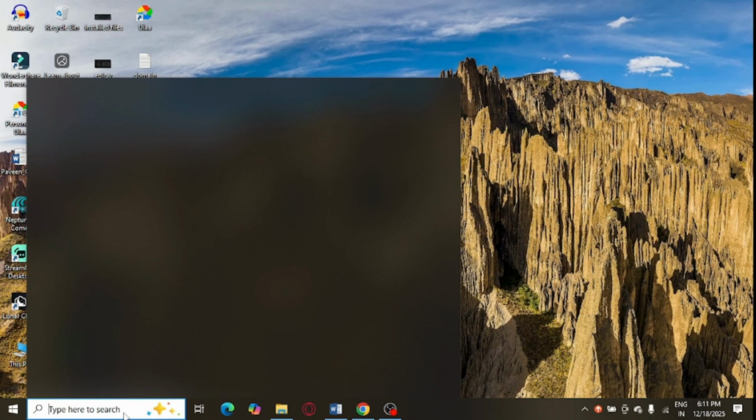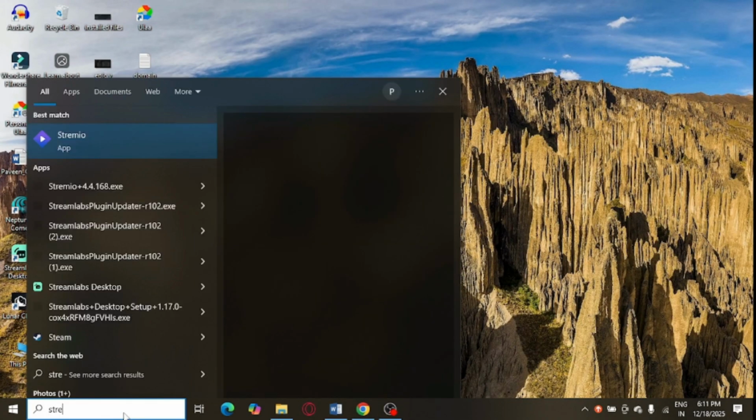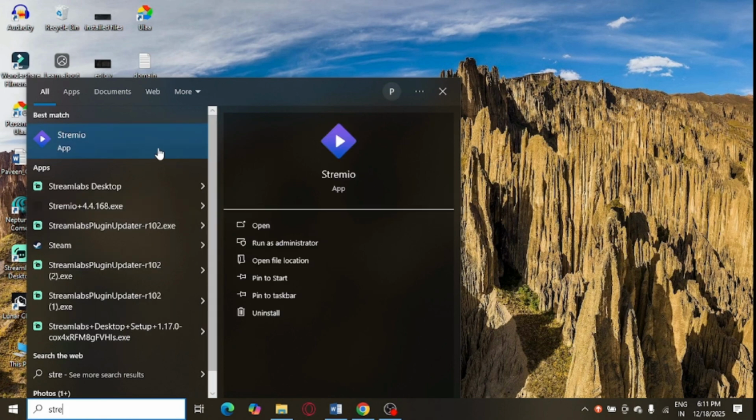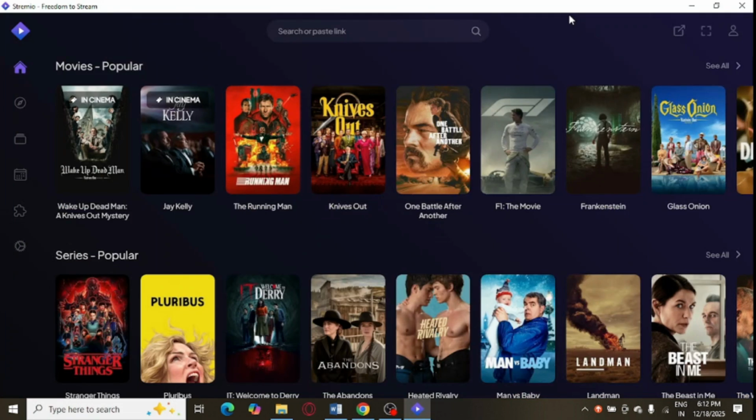The first step is to open Stremio as an administrator. So simply right click here and click on this option, run as administrator. After opening the Stremio app, you need to go to the settings. Before that, make sure to log into your Stremio account.